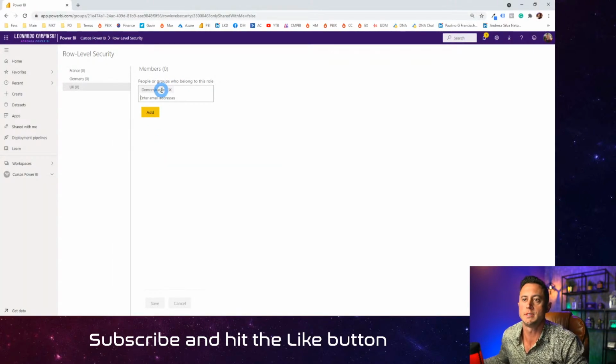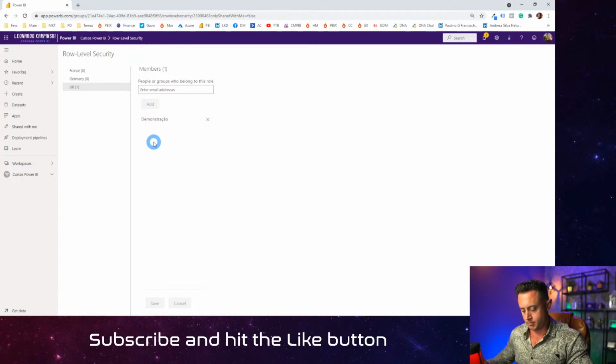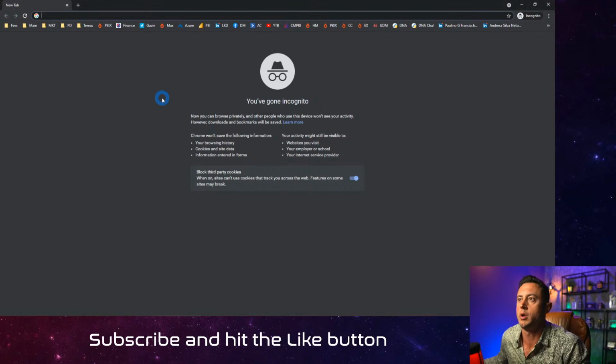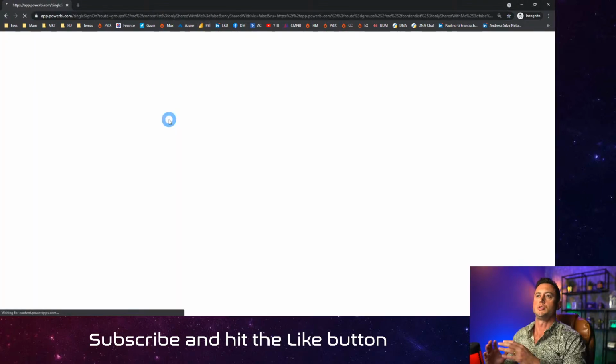Okay, so I have this demonstration user. That's the user I'm going to share this report with. Let me add, save it. And now let's open another browser to log in as the demo user.